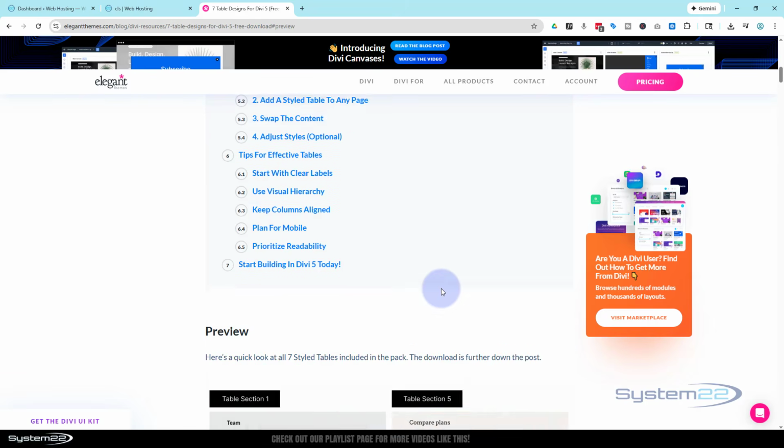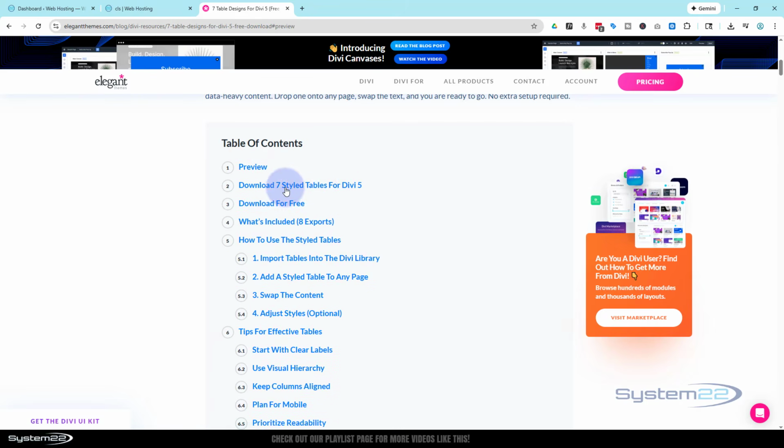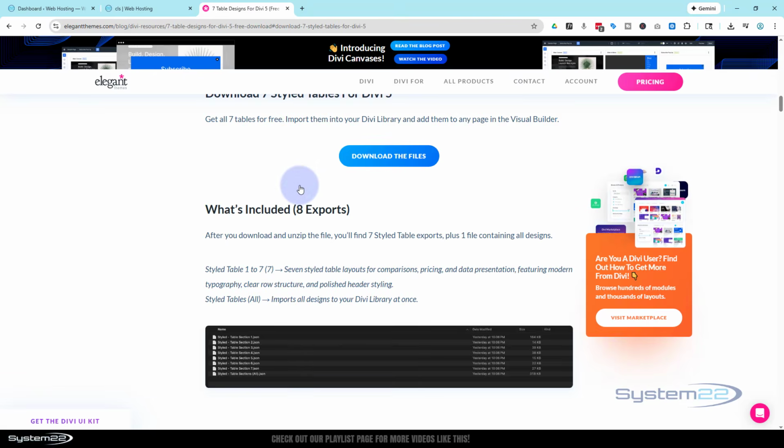To download, just go back up here. We can hit download 7 style tabs. Now I've got a button showing. If it's the first time you've come here, you may have a little box that asks you for your email. I'm already signed into my account over here. Once you put your email in, you'll get this button to download the files. Simply left click on it. It'll download them to your default download location.